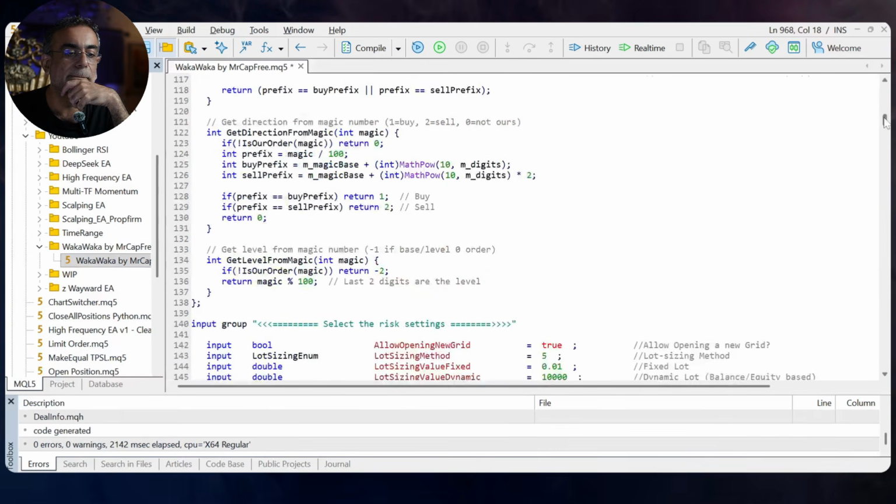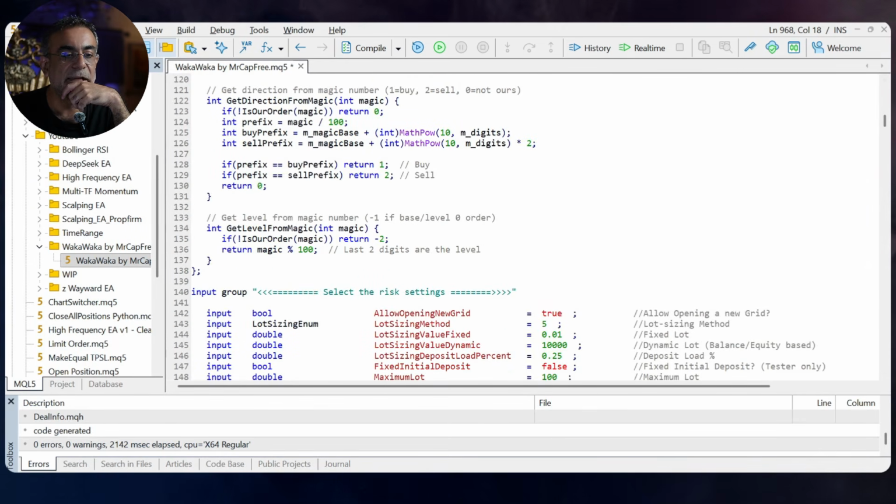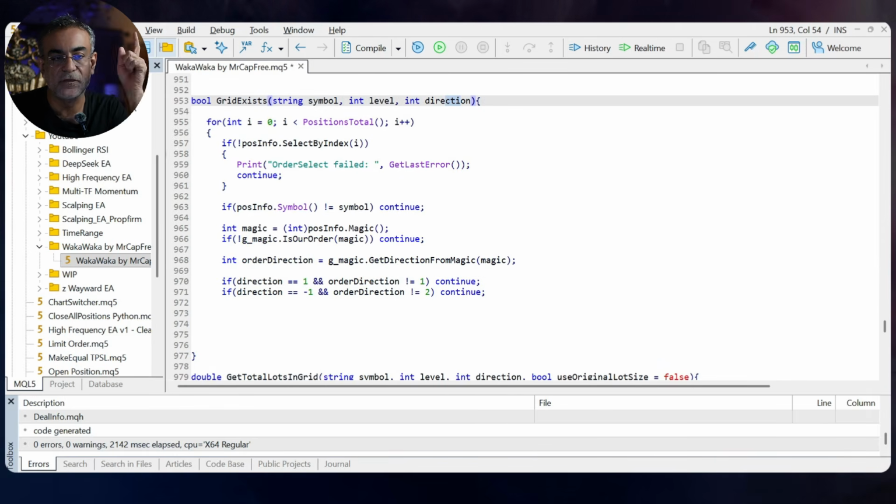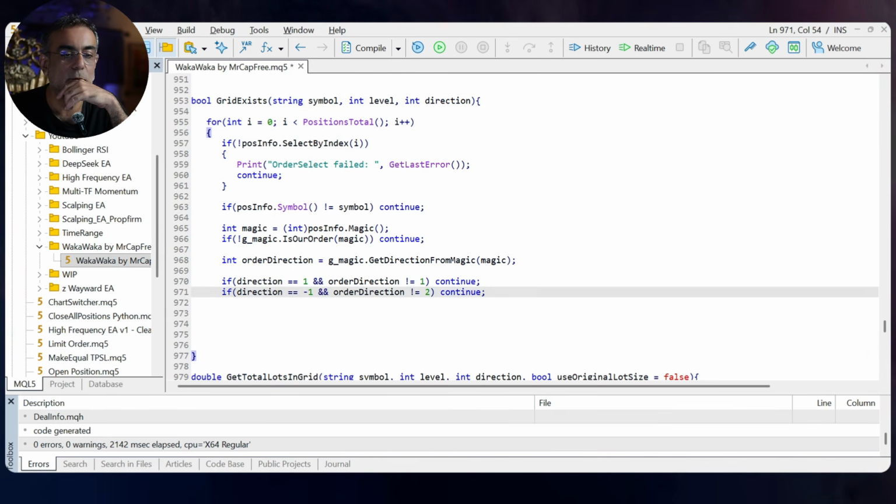Look back at the magic function that we created. When we get the direction, if it is a sell prefix, then return 2. So when we're asking here, we're going to send -1 if it's a sell. We're checking for a sell grid, +1 if we are checking for a buy grid, and 0 if we are checking for any grid, sell or buy. So if it is not equal to, then continue as well. Continue meaning go to the next position.